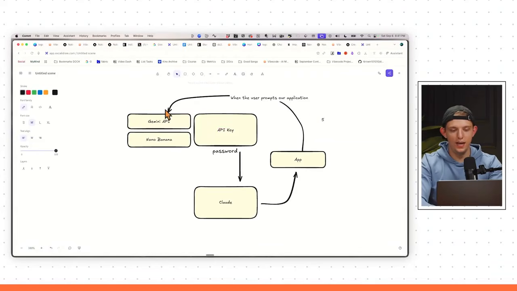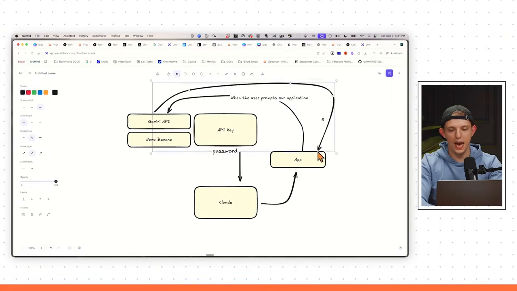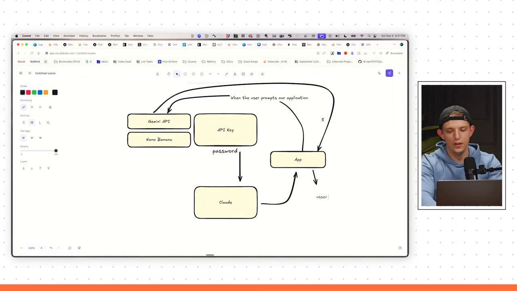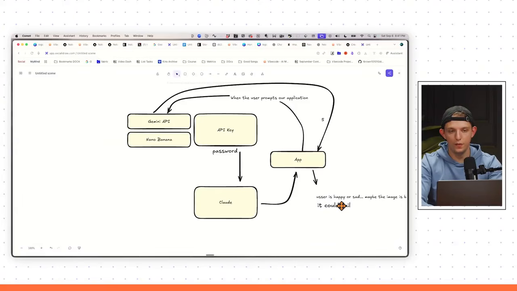And then the Gemini API will send an image back to the app, and then the user is happy or sad, right? Maybe the image is bad, right? If you do a bad job setting up the app, it could fail, right? If you do a bad job coding this. And so you might need to do some testing. Maybe the API won't work perfectly.